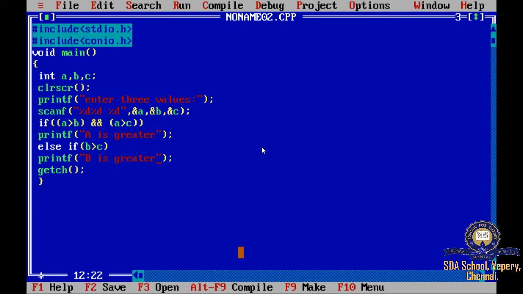You have to print B is greater. And in the else condition, if all these conditions are not satisfied, it is automatically denoting that C is greater.